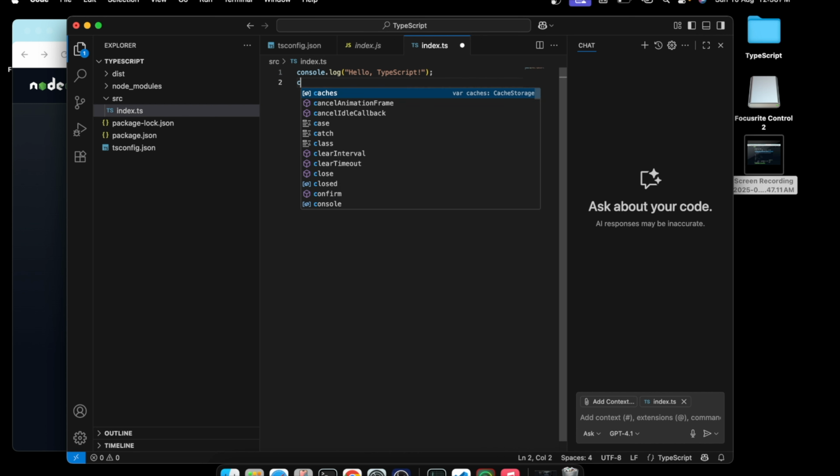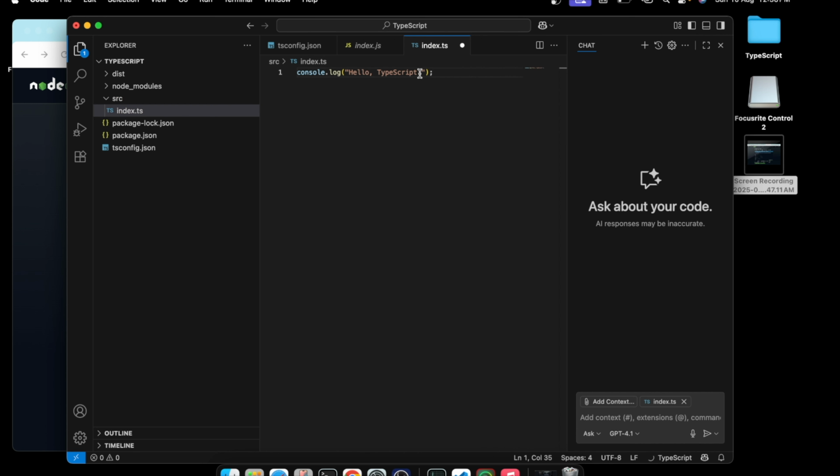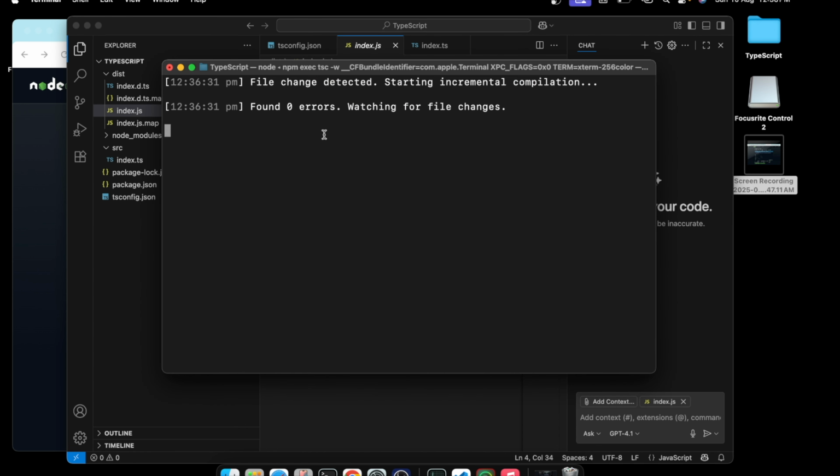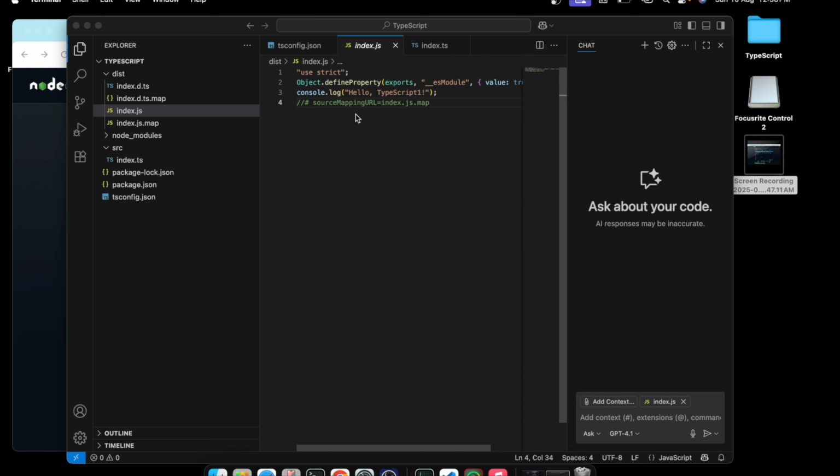For example, if I make any changes, here I have typed 1, then let's see what will happen. You can notice that here it also got changed. Why? Because this is in watch mode. So you can notice that file change detected, and since this got changed here, now if we run the command node dist slash index.js, then you will get Hello TypeScript 1.